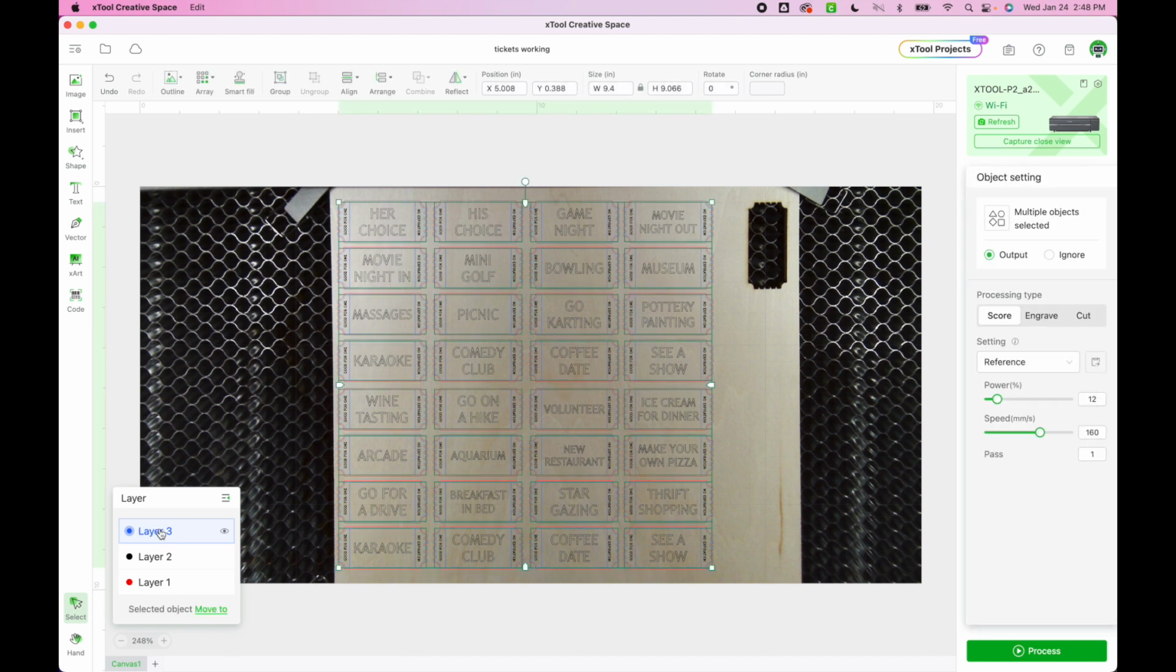I'm going to start with my blue layer, which is my score line, which is just that small inset line that I have inside of each token. I'm just going to use the reference that comes with the program for the 3mm basswood.